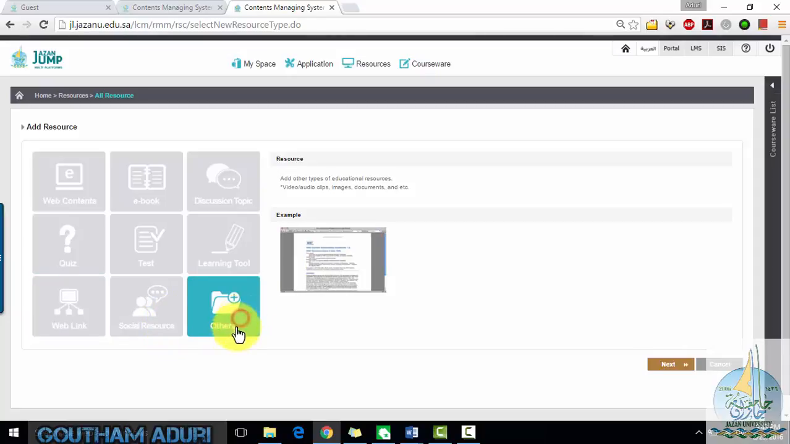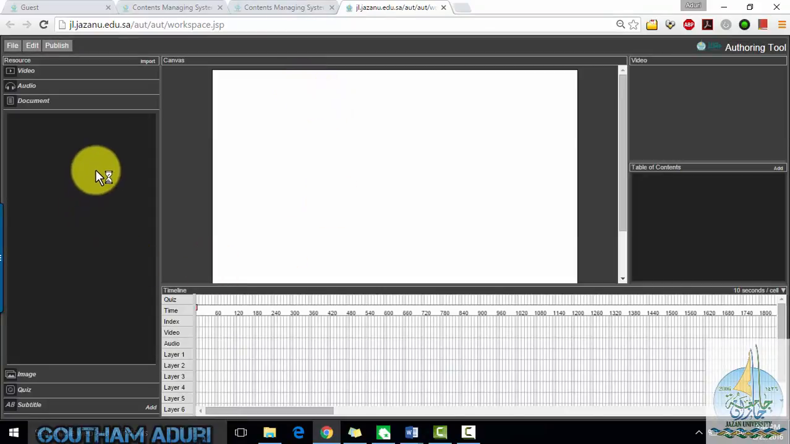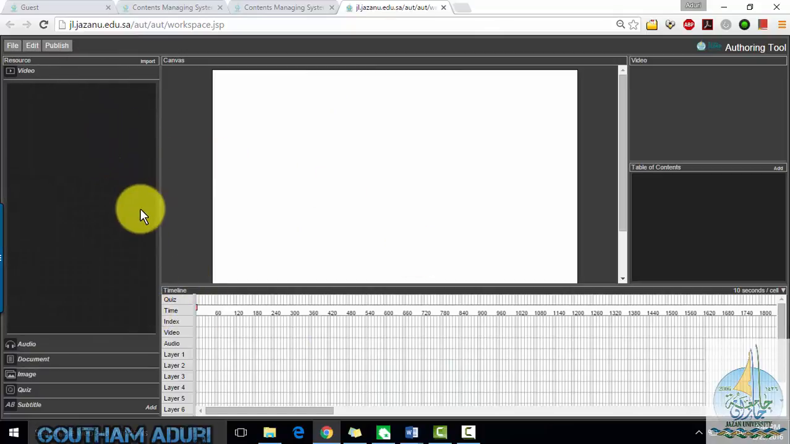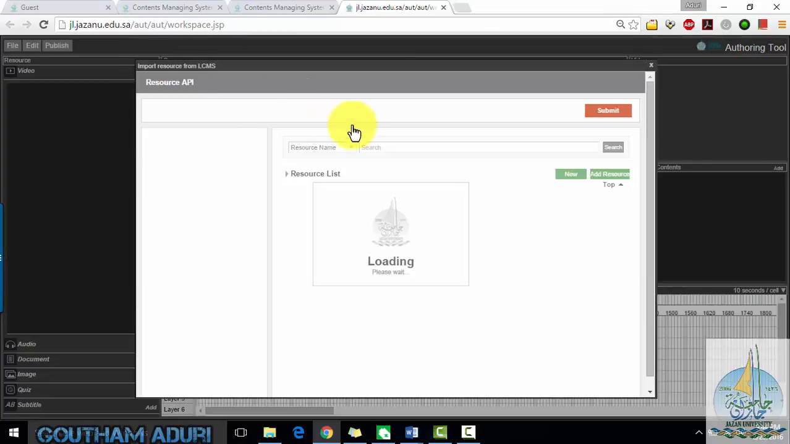So I'll go to the others. Others you already know, you can add the PPTs and all these things. One thing I want to show here is the authoring tool, because many people have confusion about what type of document they need to upload. So in this section I will upload a video, and then I will upload a layer 1 and all these things. So go to import. I import the video from my resources, whatever is there.